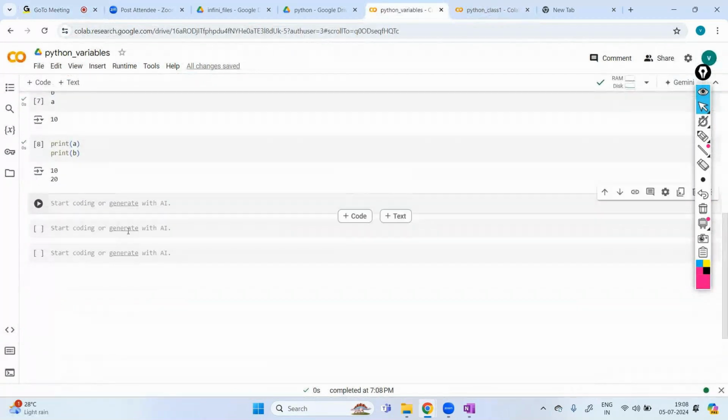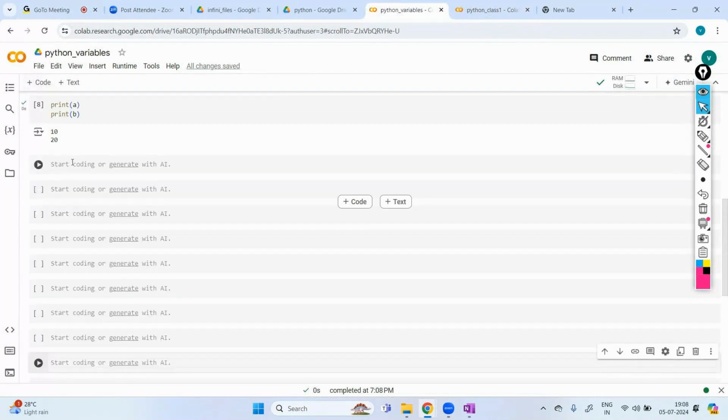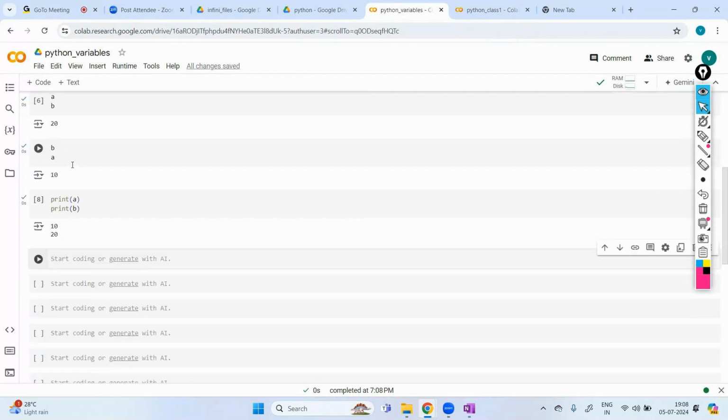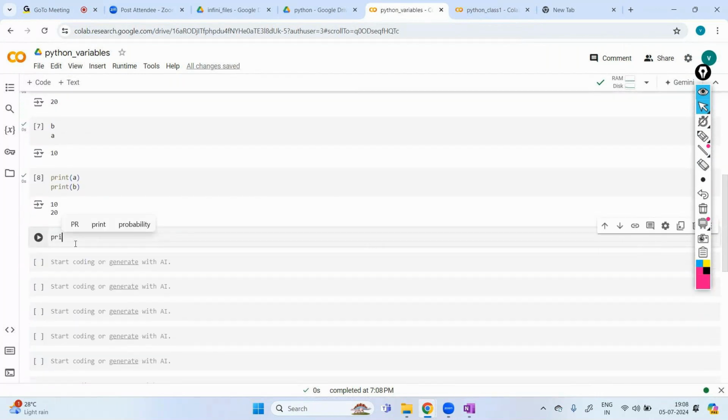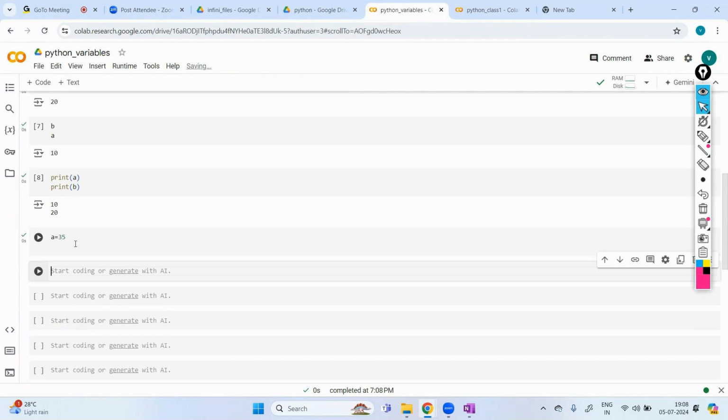So if I store again, A is equal to 35, I'm storing it now. See, if I type print A, what will be the output? Can anyone guess? What will be the output now?